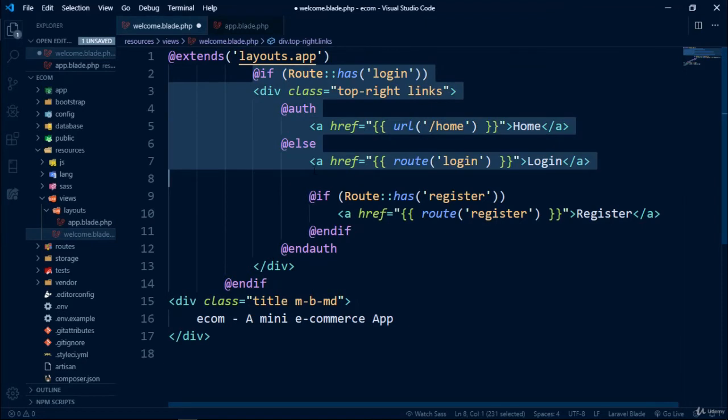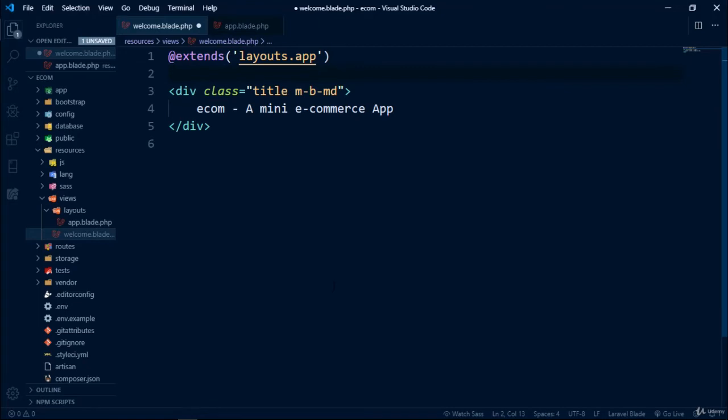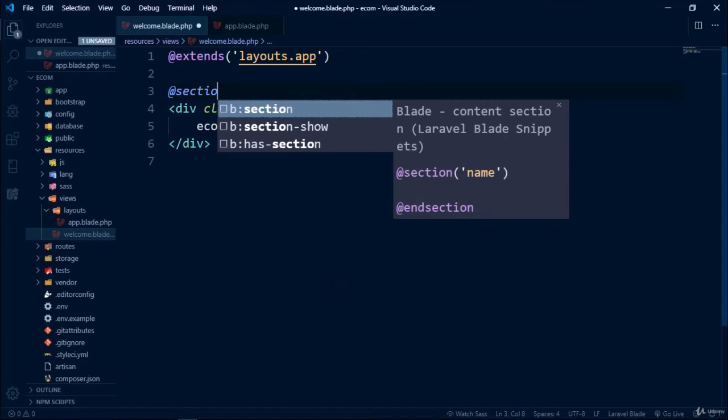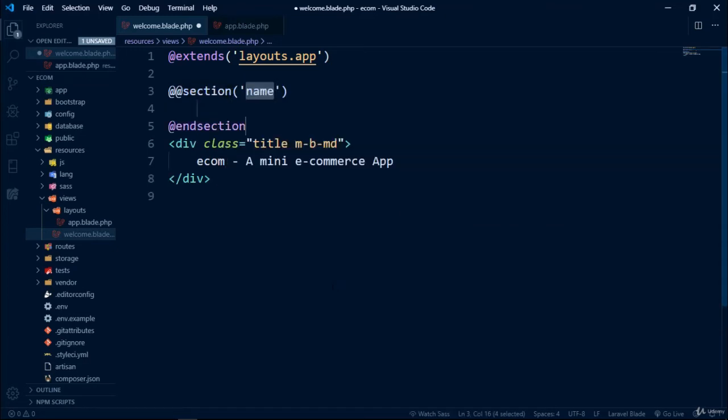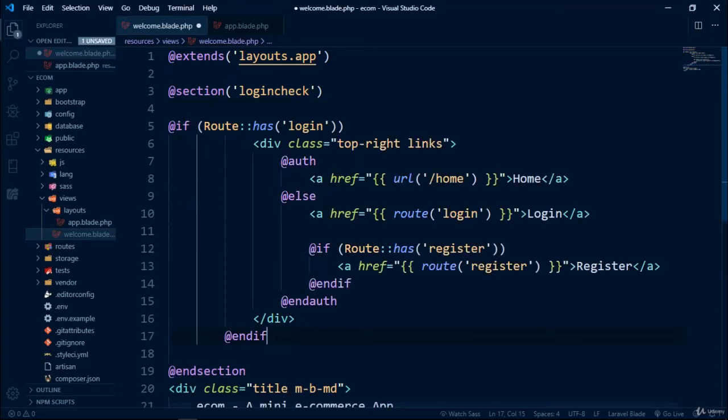So I just want to cut this. Okay, I'm going to cut this up to there, and there we have to do at section. It's like saying include this section. So the section name is login check, and that login check is going to have this data here. That section is going to have that data there, and save it.